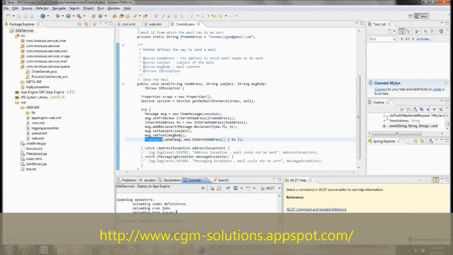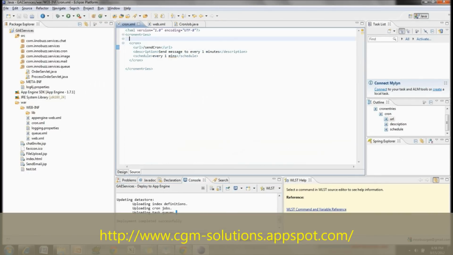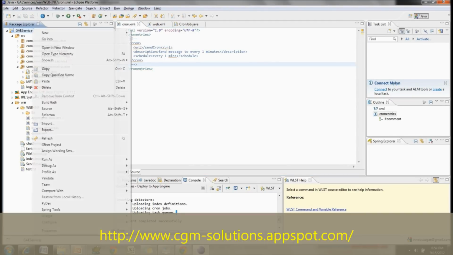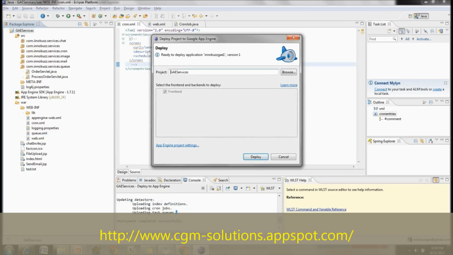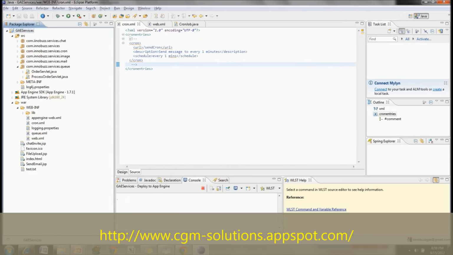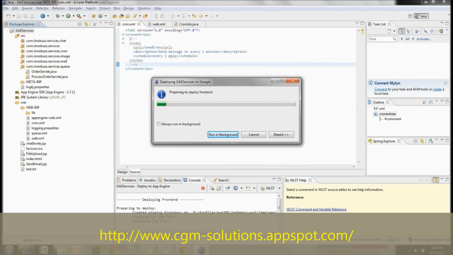It's not good to keep this cron job running in production, so I'm disabling this cron job. By just commenting out this cron job and deploying this application to Google App Engine again, your cron job will automatically be disabled.